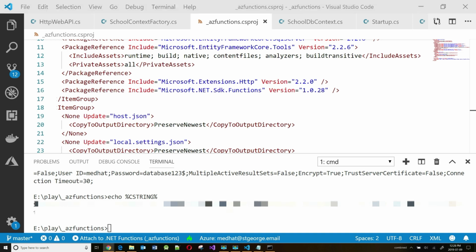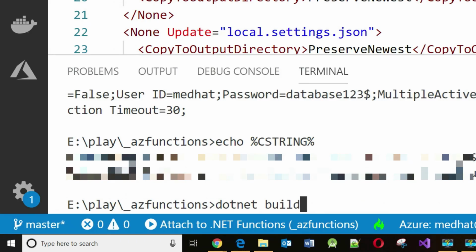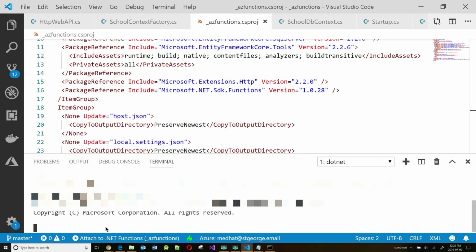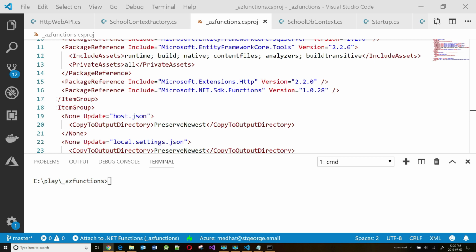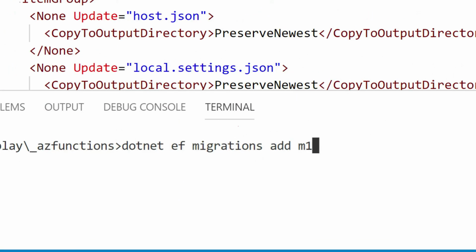The next step is to apply Entity Framework migrations. So in that same terminal window inside of Visual Studio Code, I'm going to make sure that my application builds. So I'm going to type in dotnet build and hit enter. The next step is to add a migration. So I'm going to execute this command that adds for me a migration that I'm just going to call M1. So the command is dotnet ef migrations add M1.